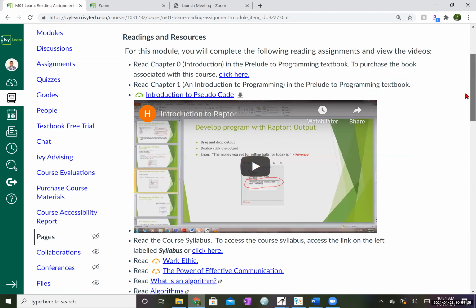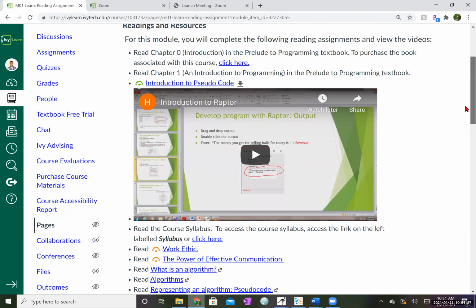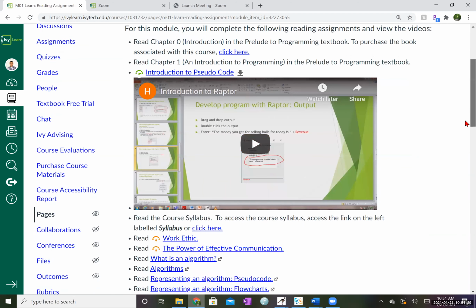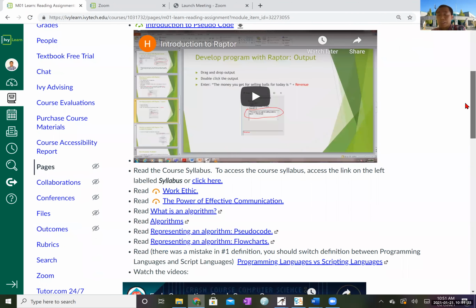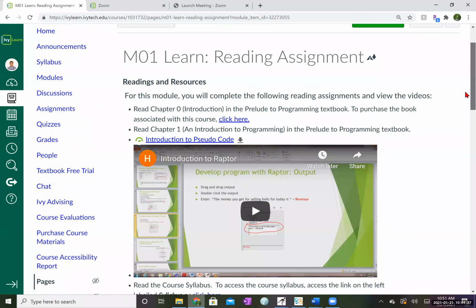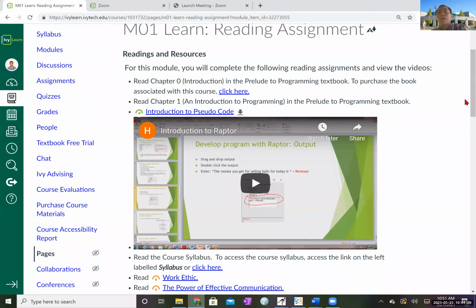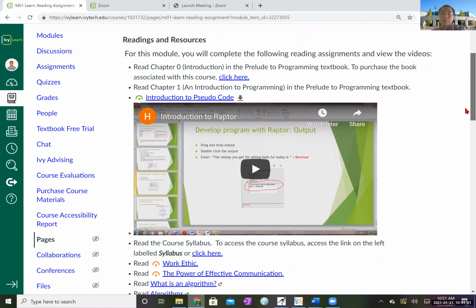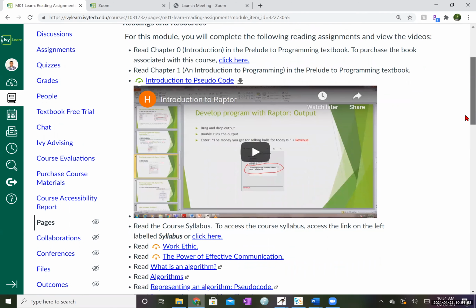Hey, I have a question. Is Raptor a program that only works with Windows? Yes, Raptor only works in Windows here. Great, I have a Mac. If you have a Mac, you can install VirtualBox, and you can install Windows on VirtualBox and download Raptor from that.